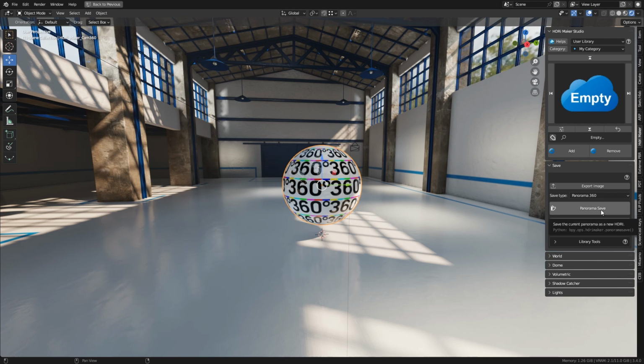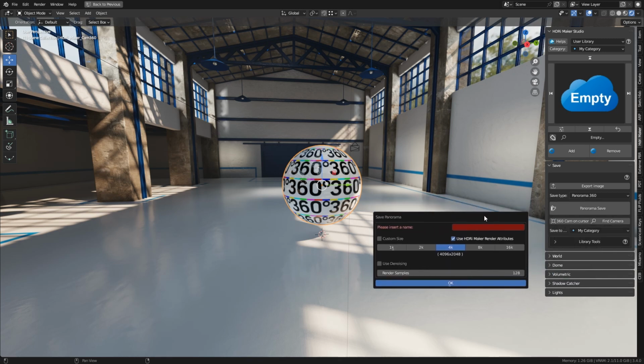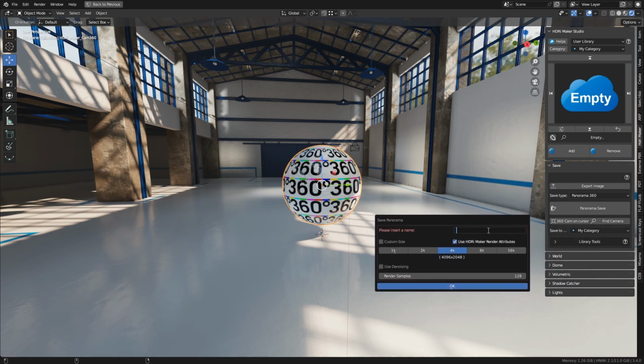Now we are ready to render, and we can press the Panorama Save button. Let's choose a name for our background. We can decide the HDR image size. The higher the resolution, the longer it will take to render. It is also allowed to enter an integer number. For example, 8 will be equal to 8.192 by 4.096, therefore 8K.